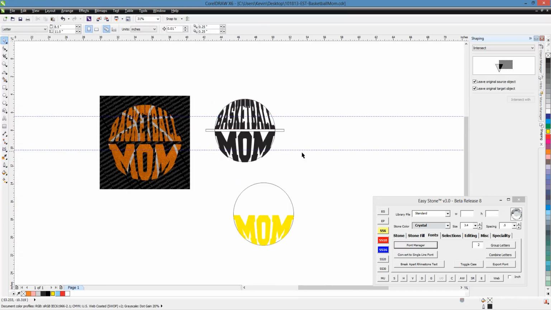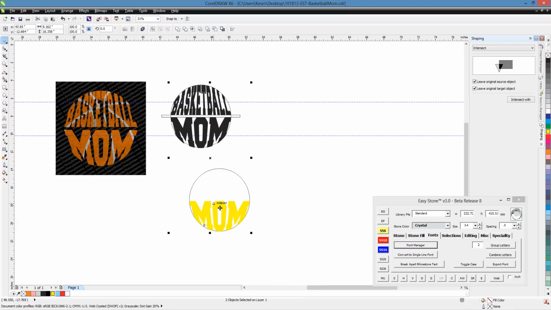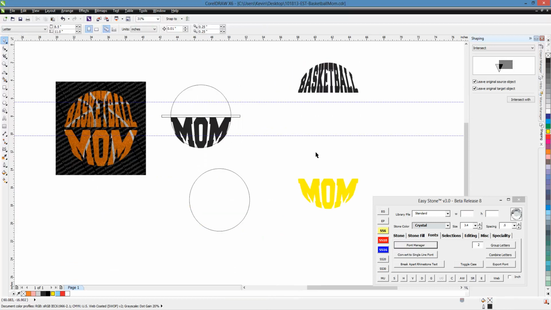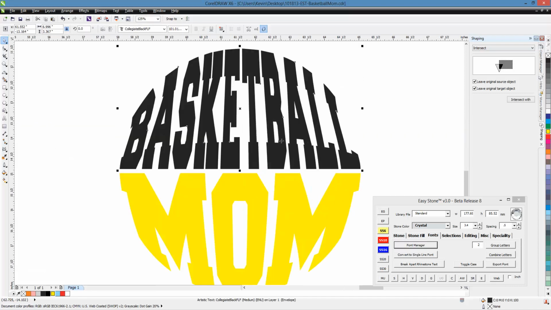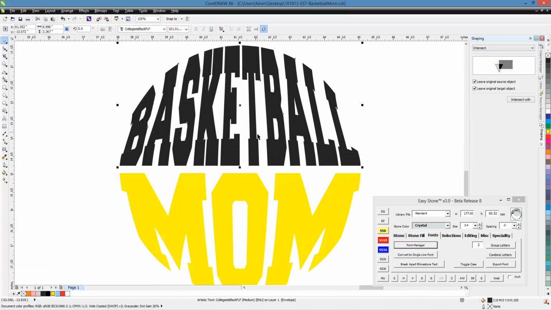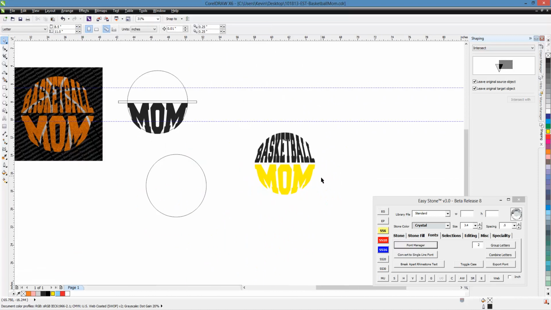Okay, so there is basketball, and then this is the piece we're going to use for mom. So we'll go ahead and pull this down. Told you it was ridiculously simple, didn't I? Very, very easy to do. Okay, and of course it's a great looking result.